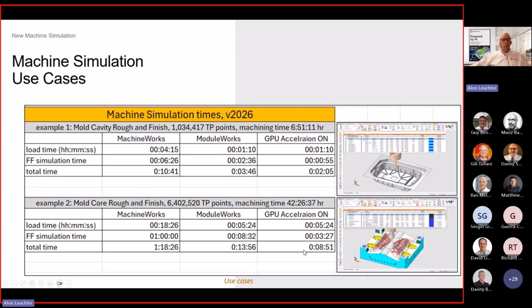We are presenting here to the customer a leading edge technology, which MachineWorks do not have for now. They maybe are working on that, but in a click of a version, we go from a very slow solution to a super fast solution, and this is a fantastic message to our customers. So 2 minutes, 8 minutes compared to 1 hour plus 2 hours. This is really a change.